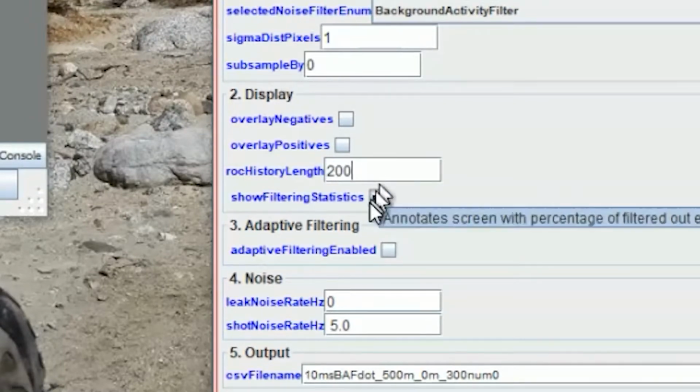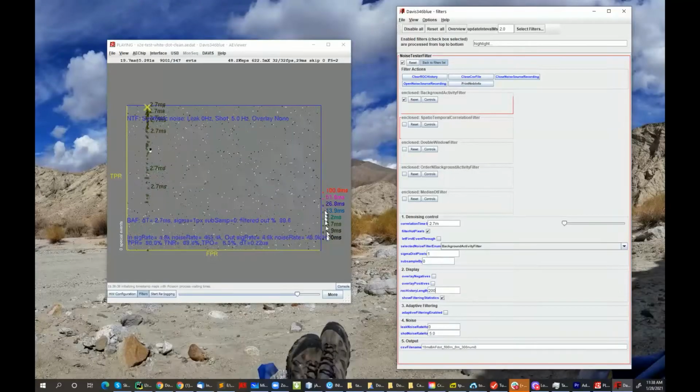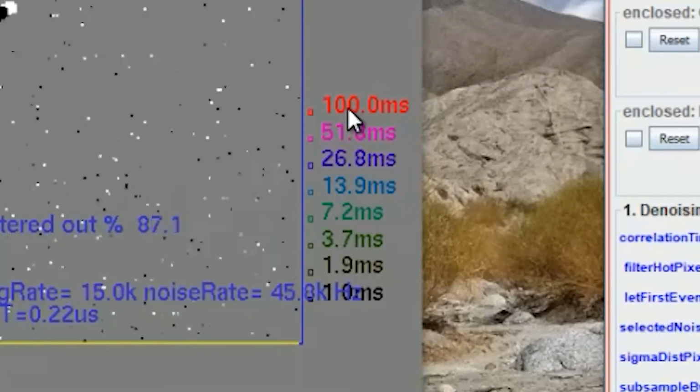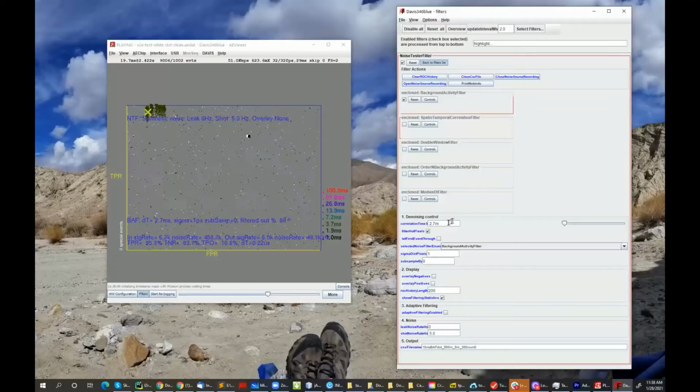I can also use the mouse wheel for this. And now it shows you on here the legend. This is the time constant, tau, of the filter. If I now reset the filter, it should clear the ROC history. That's a bug right now, but I'll fix that.